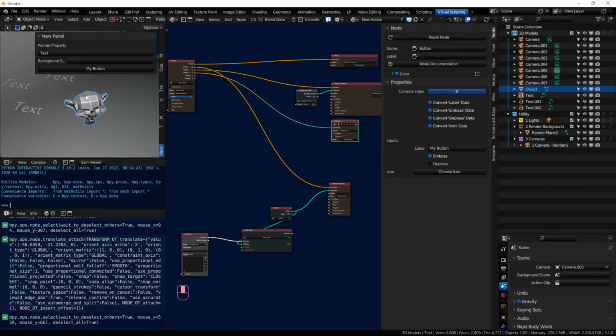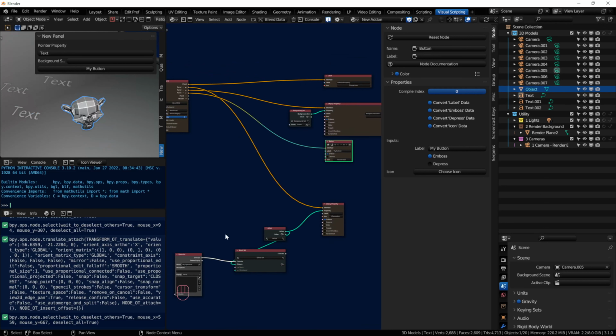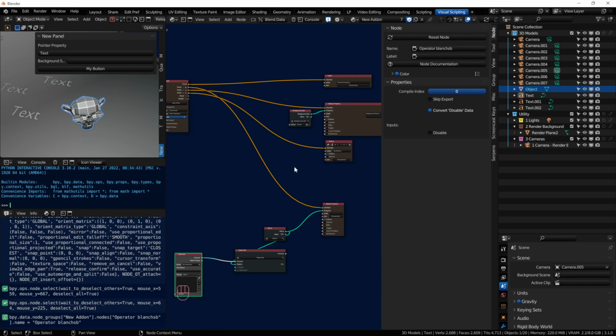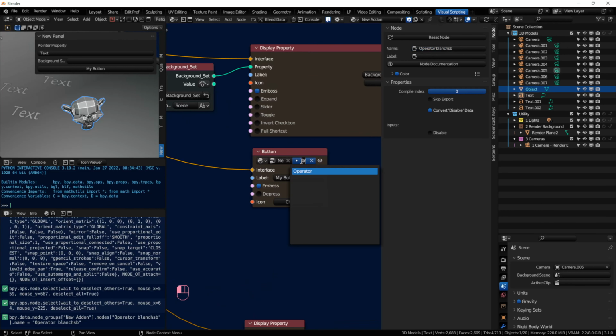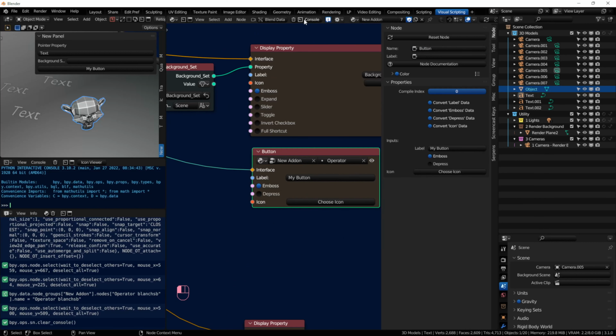Yeah, it was the Shift-R. Okay. Pretty sure it was that. Actually, you could try renaming the node. The operator node, yeah, exactly. Operator blanchsb. Did it update in the button? It did not update in the button. So I probably got a console error too.